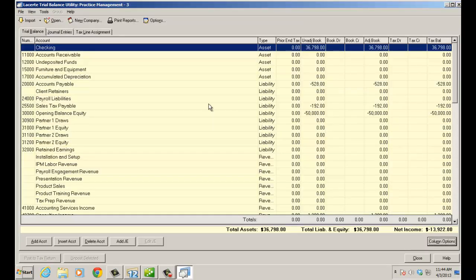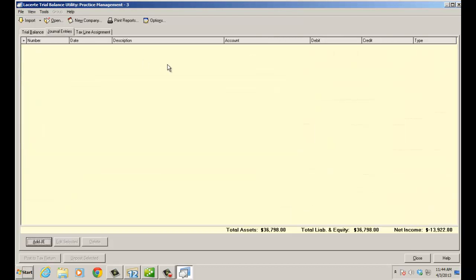And this is the trial balance utility within Lacerte. It gives me all of my accounts that came over from the QuickBooks file and their type, the prior year-end tax, unadjusted book, etc., and the tax balance that will go to the field. You can then click on journal entries if you want to make some journal entries for those accounts, and just add a journal entry here, click on the tab below. Typically you will have already done this though on the QuickBooks side using your Accountant Edition.